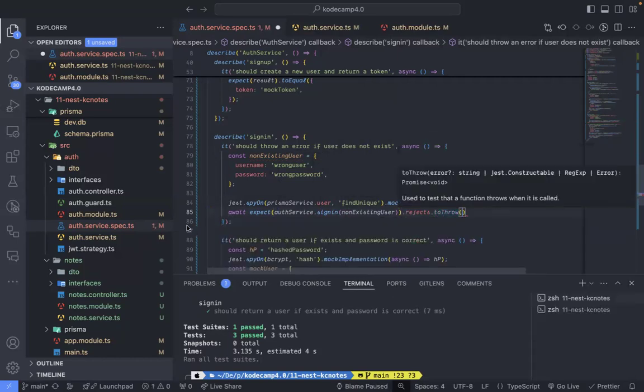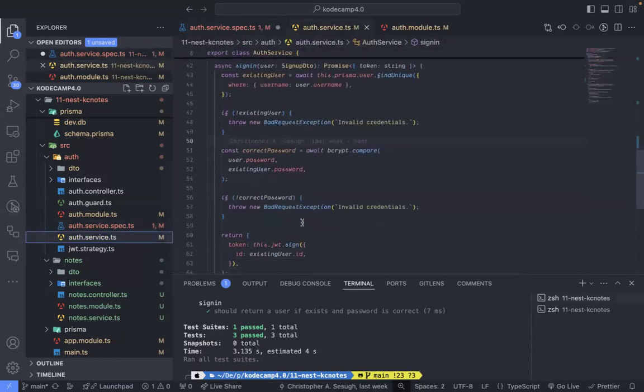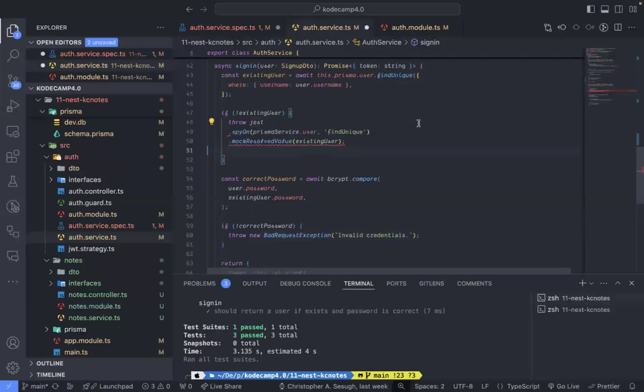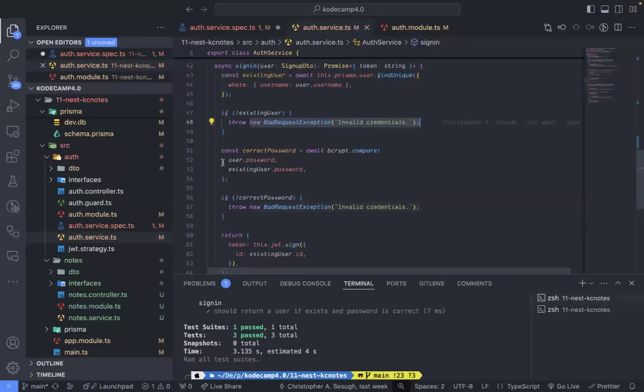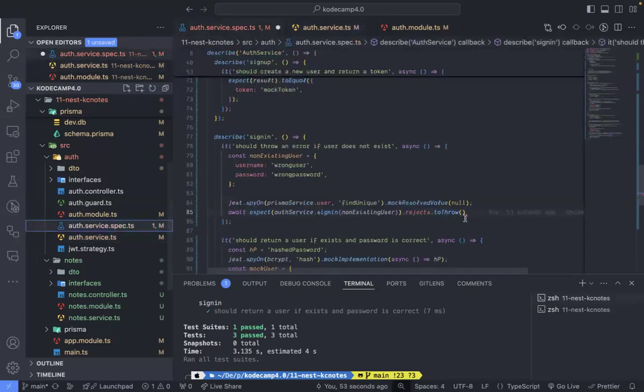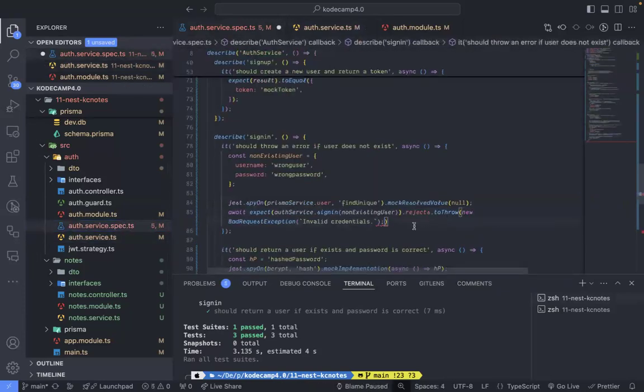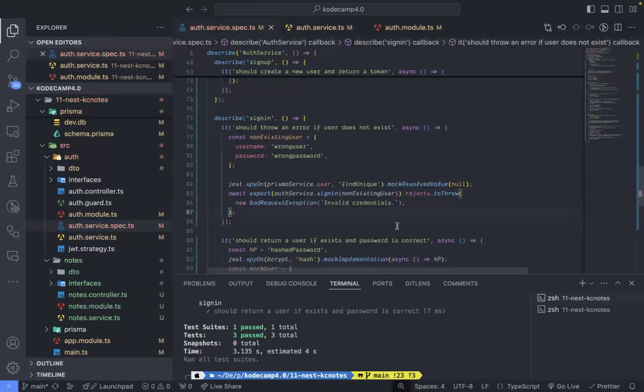What error are we throwing if the user doesn't exist? Invalid credentials. So this is the error we want to throw, invalid credentials. Okay, so we save this, and then we are good to go. Is that the error we're throwing? Okay, invalid credentials. Yes, that is the error we're actually throwing.